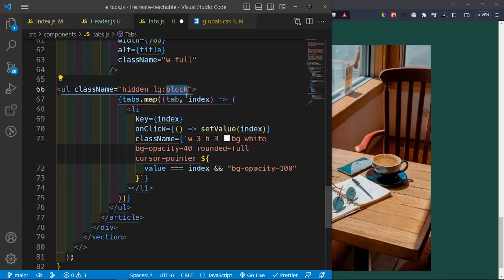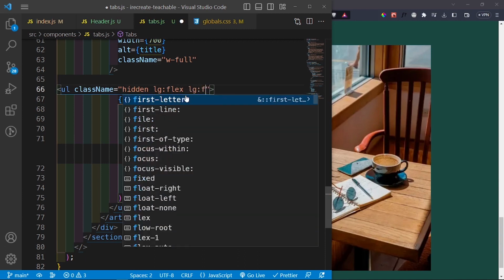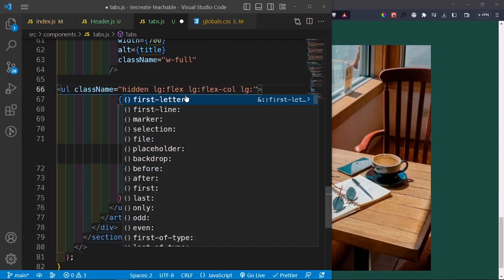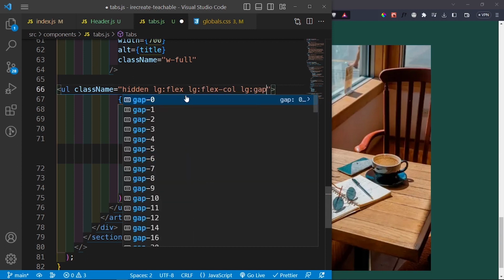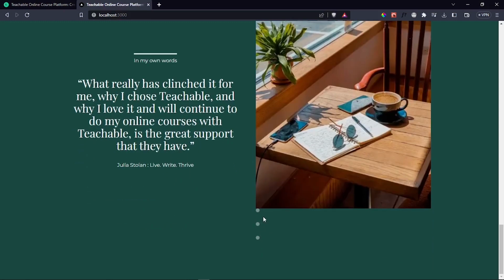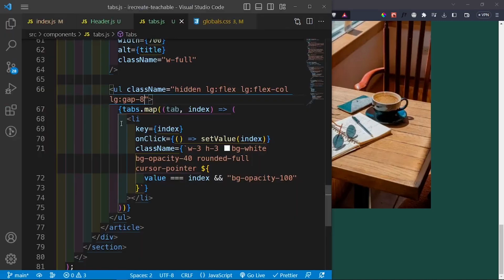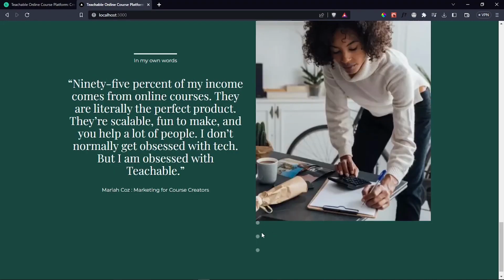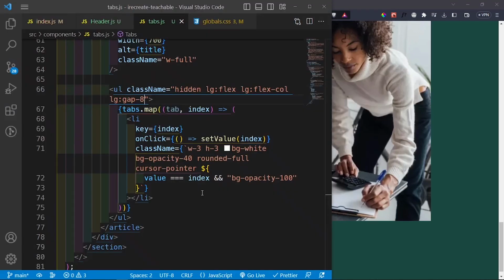And then on large screens, I wanted to display as a flexbox. And then on large screens, we're going to say flex dash column. And then for large screens, we're going to give it a gap of 8. And it should appear somewhere, it should appear here. And then what we want to do is this article, or rather this image and this UL, should be displaying side by side. So I want this to come here.